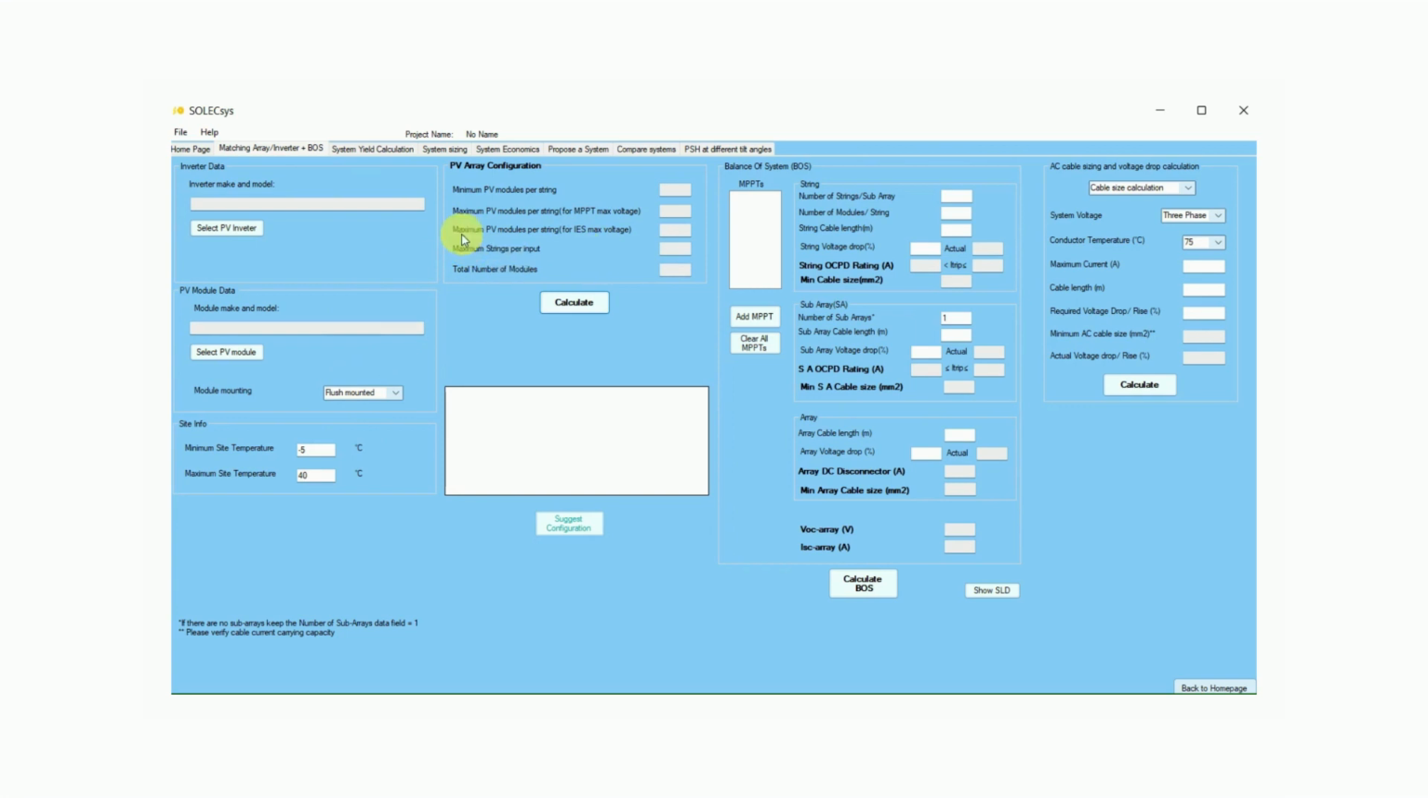And when you calculate the PV array configuration, the software can propose the configuration for you by just clicking this button. The next part of this calculation is the balance of system. As you can see here in bold, the software can calculate the overcurrent protection rating, the cable sizing, the voltage drop, and the DC disconnector rating, in addition to the open circuit voltage and short circuit current.